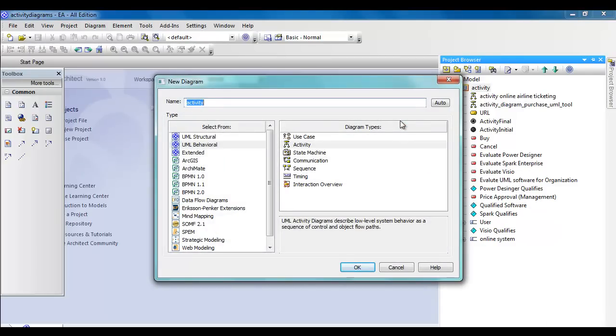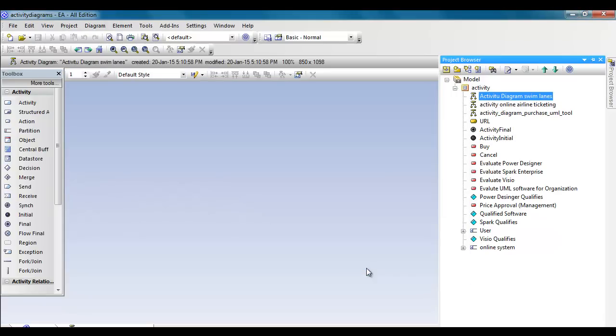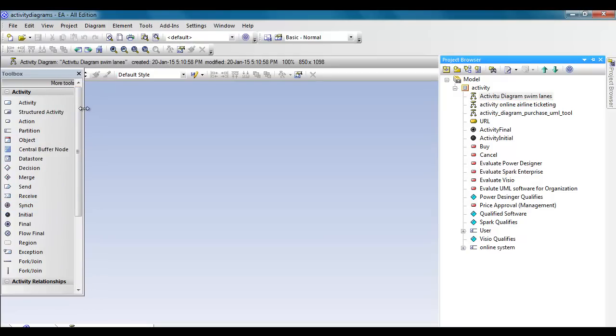In this diagram I will give it an activity diagram with swim lanes, and I have selected the activity in this case, and I will click OK. That being done, now I can see the tools that are available to me here.